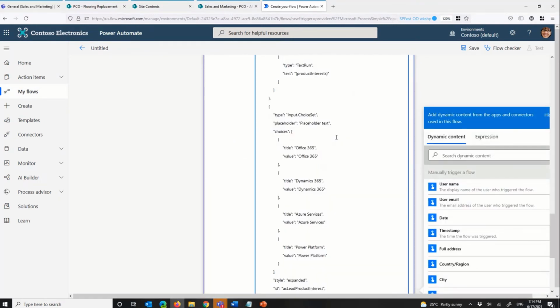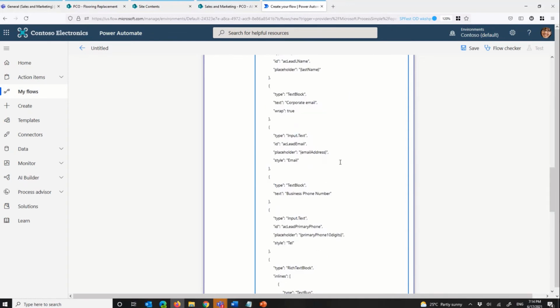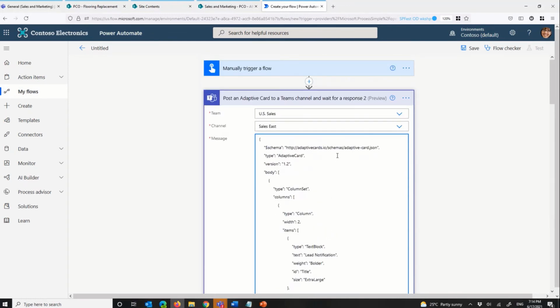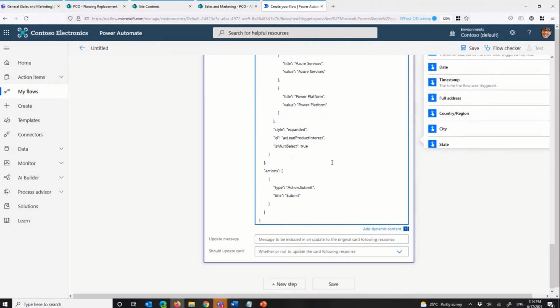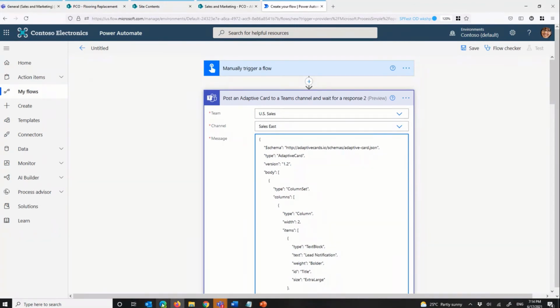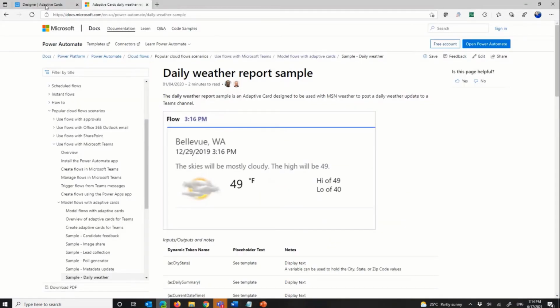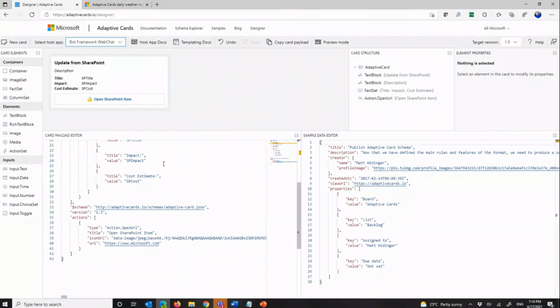But if I look at the code, I really don't understand what's happening. I don't really understand how it looks. Maybe if I know code, it's going to look okay to me. But what if I go back into my designer here? It works both ways. It's a two-way street in the adaptive cards designer here.